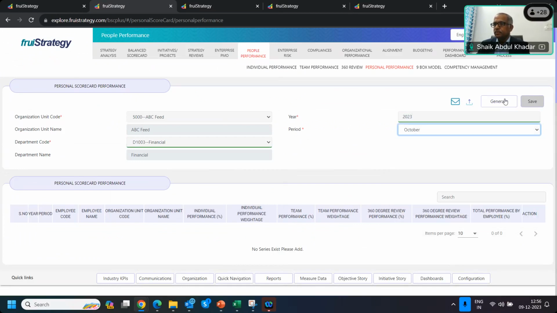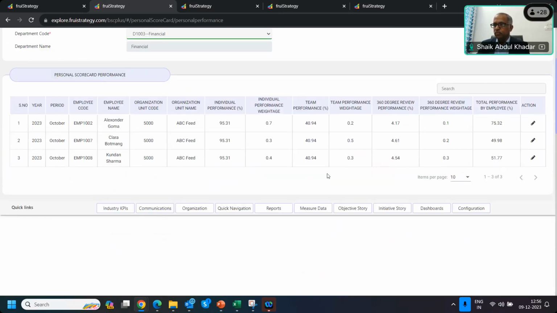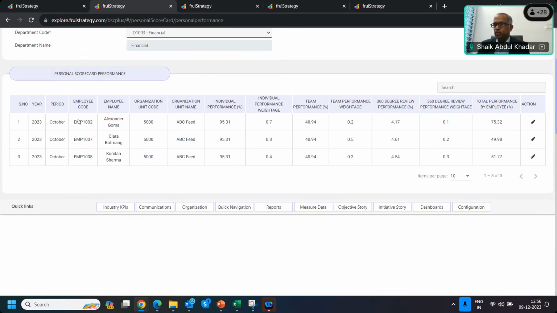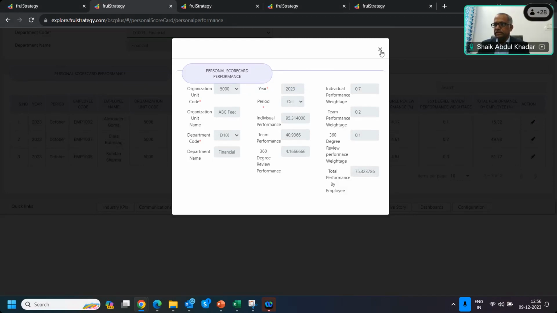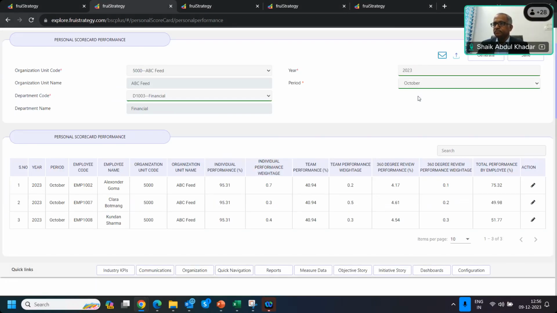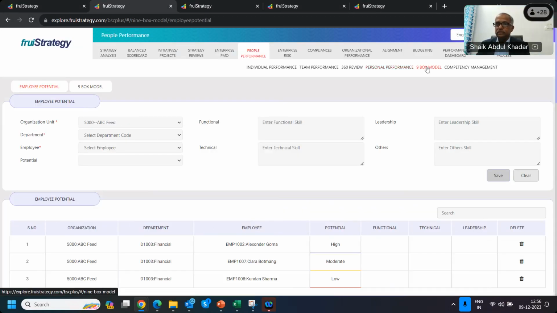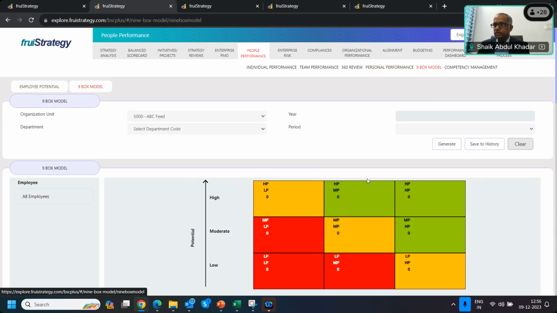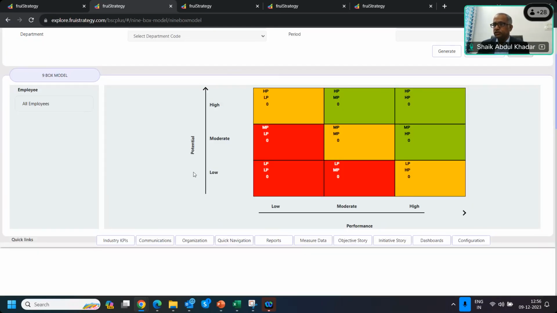For example, you can select the data, so you see the whole view. So for each employee, you can see the total scores. Likewise, you can see the details also if you click on it. So the 9-box model is there. I don't go deep into this. It is like performance against potential.